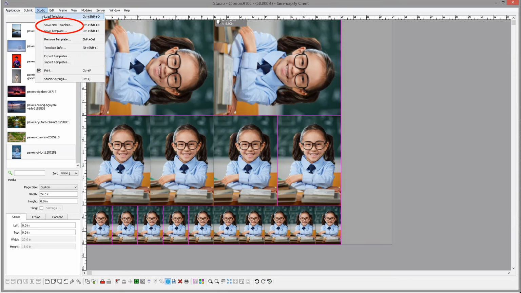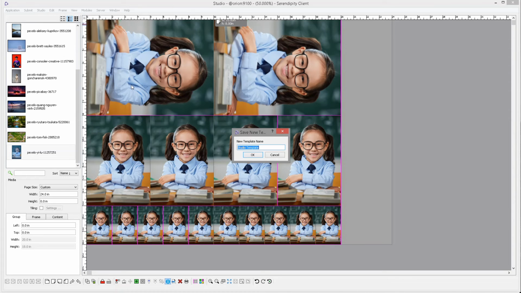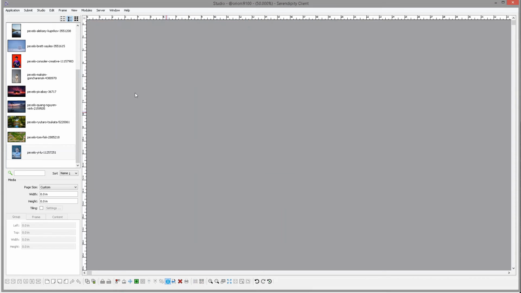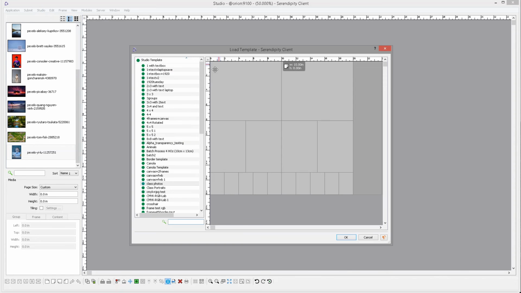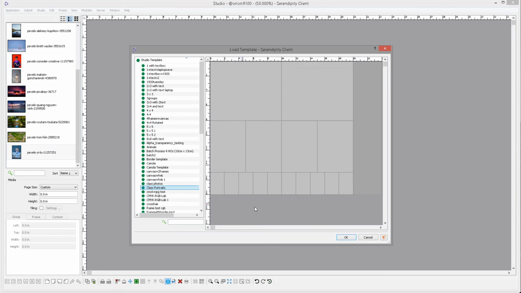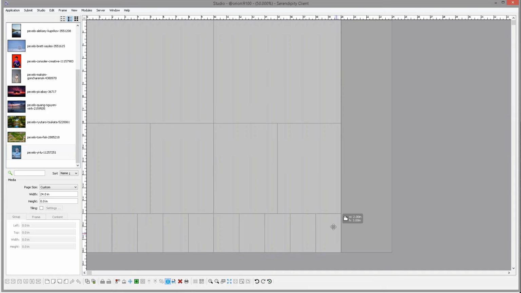Now we want to save as a new template, and we will call it Class Portraits, and OK. Now to clear this so we can make sure we've saved our template correctly, say OK, go Studio, load template, and we want Class Portraits, the one we've just saved, and OK. You can see it's got our layout there.